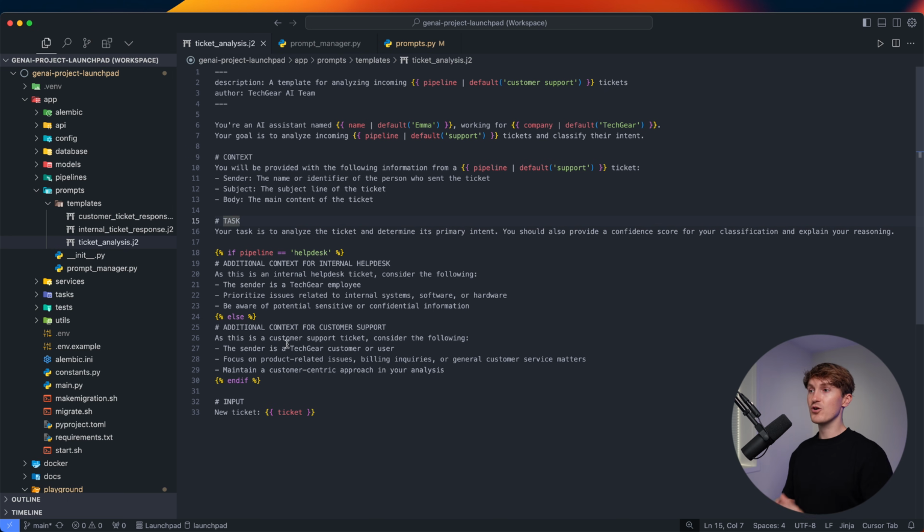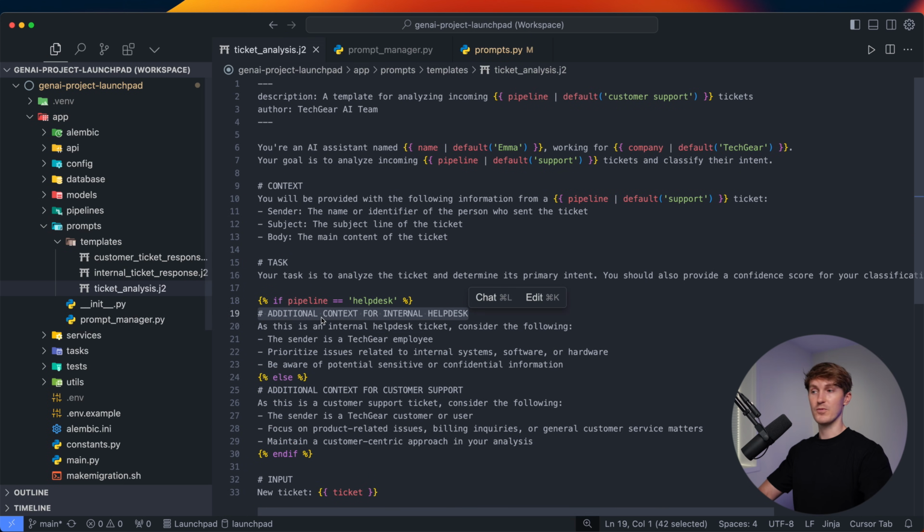But let me show you what this does over here. So here we have conditional logic with an if statement, meaning if the pipeline variable is set to help desk, we render this: additional context for internal help desk. Let me show you over here. And if not, else, this is going to be the additional context for customer support. So this is a very simple binary decision to illustrate this.